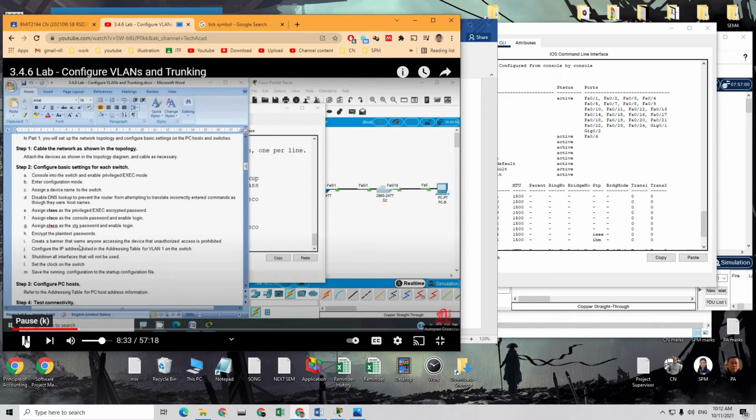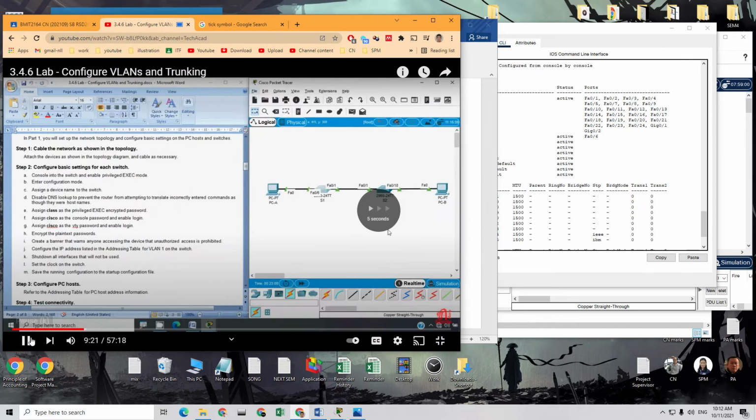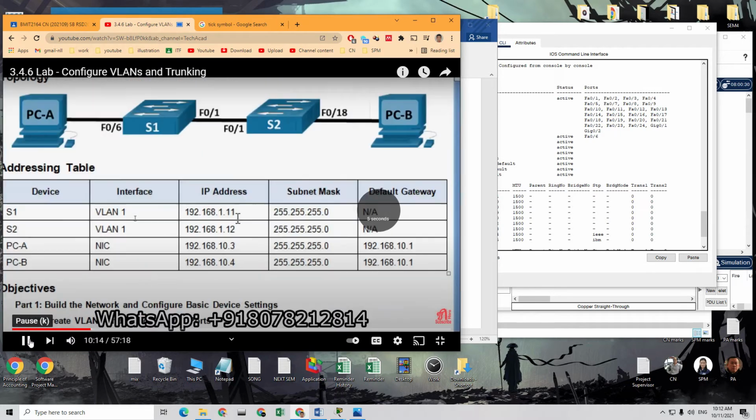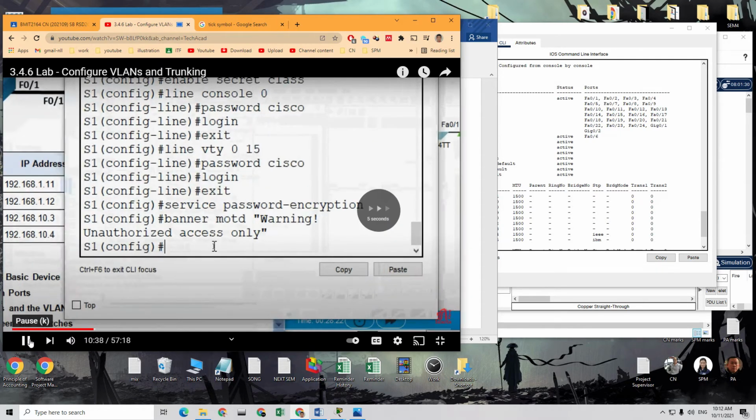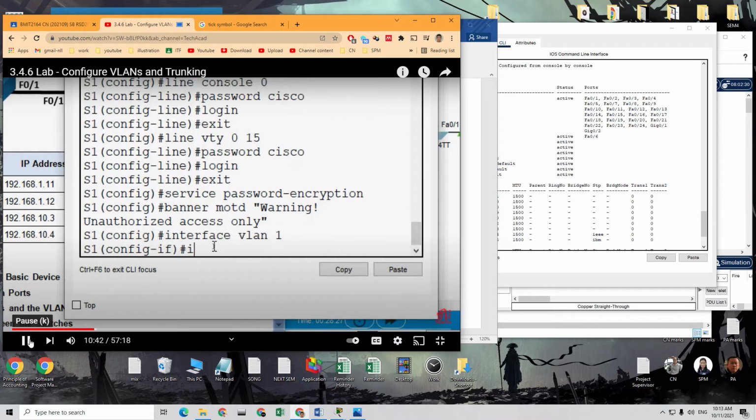Also, we can create a banner that tells anyone accessing the device that unauthorized access is prohibited. This banner will give a message to anyone who logs in to the device, such as the switches. Now we will go to interface VLAN 1 and set the IP address.